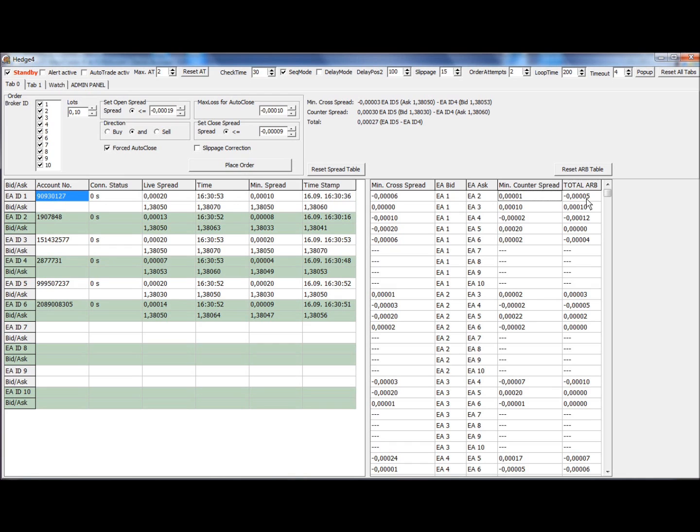Well, that's not a lot, but I can promise you, if we let this table run for a few minutes, you can see that there's a lot better prices in the market. Let's see, for example, 1 and 4. We could have bought a pip under the market and sold 0.2 pips also under the market. So we already have a profit of 1.2 pips without any risk, and that's the whole point.